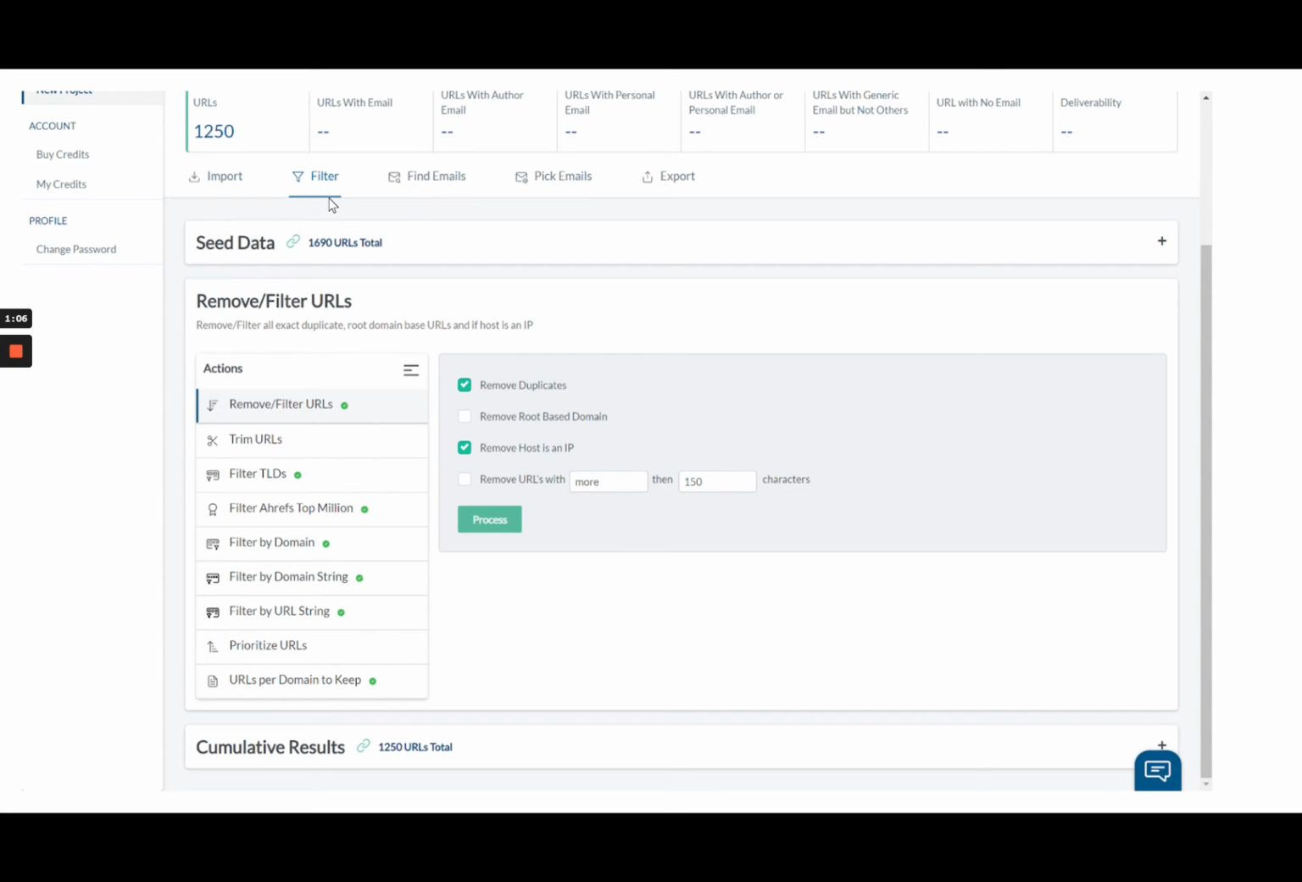Filtering, this is a very unique tool that no other email finder has. Usually most email finders, they expect you to import perfect data for them to find emails. But when you get data from places like Ahrefs or scraping or wherever you get it from, oftentimes there's 20-30% of the URLs that aren't even worth spending credits on. So in this case, we started with 16 or almost 1,700 URLs. We ran some filters and we got that number down to 1,250.